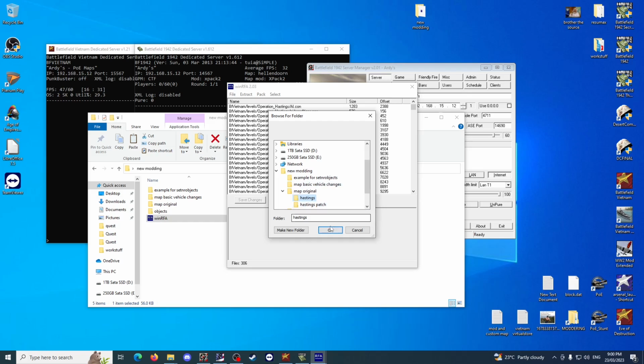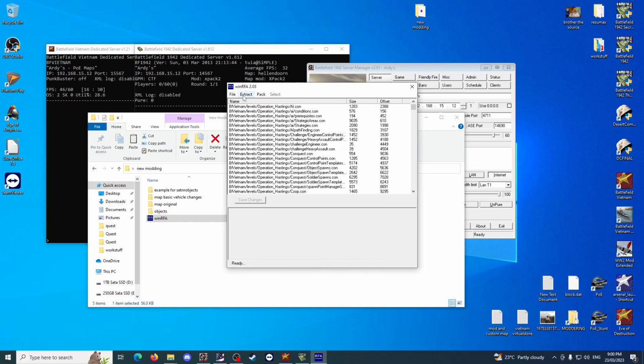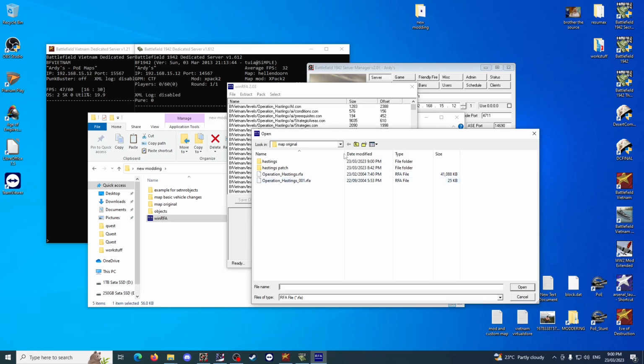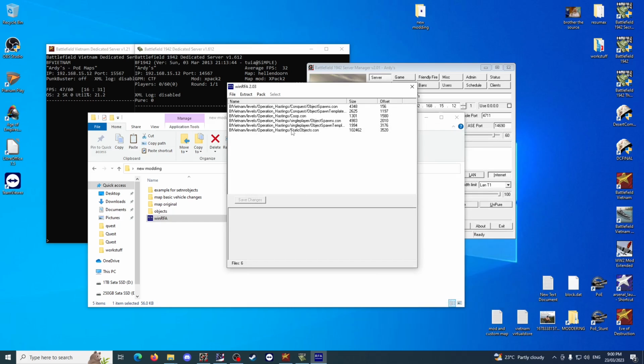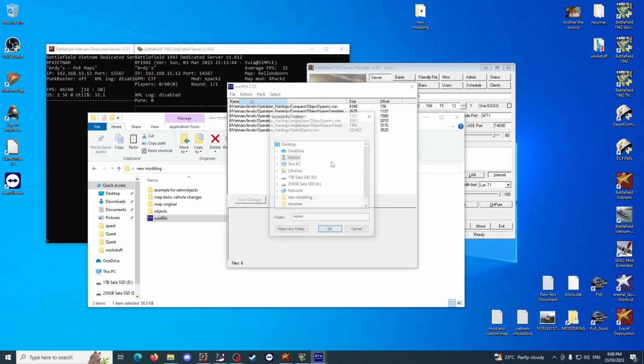We'll extract this one into Hastings because it's the main map, and then we'll go open. Now this will be easy. I don't have to mess around finding the folders. Click on Hastings 001, open it up. It's a lot smaller. Let's go extract.